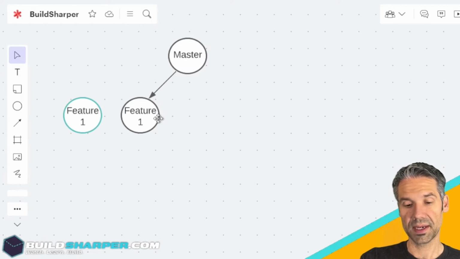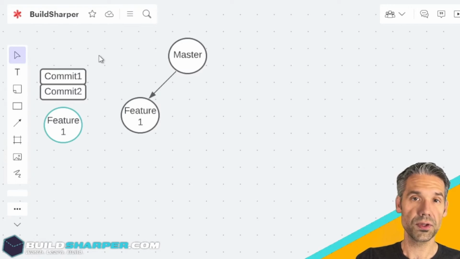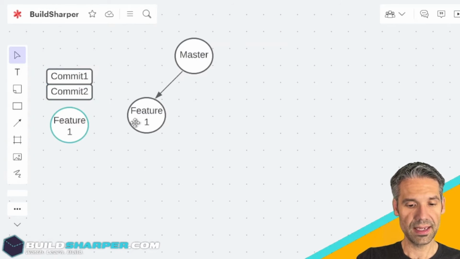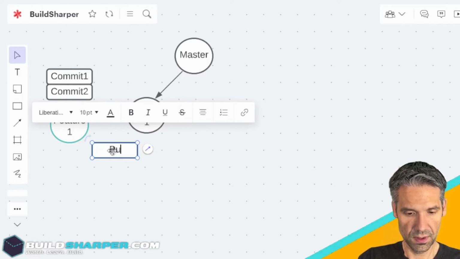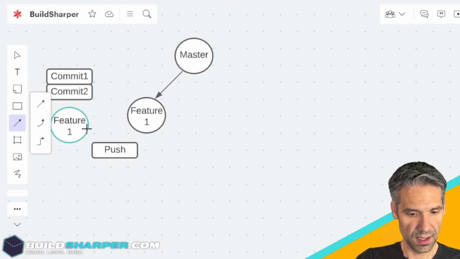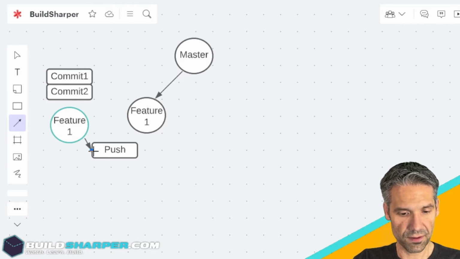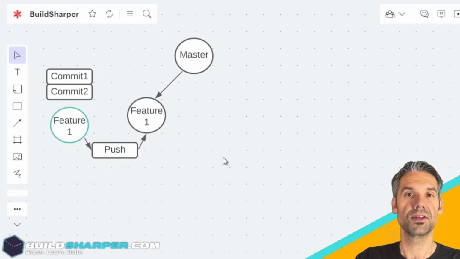Now, if I then want the code from this feature 1 branch to move into master, that's where a pull request comes in. So let's say on our feature branch locally, we've created 2 commits. We have commit 1 and commit 2. So this is all local. Now I need this to go up to feature 1 branch on the server. So to do so, I'm going to execute a push. Actually, this would be a push from our feature branch locally up to the feature branch on the server.